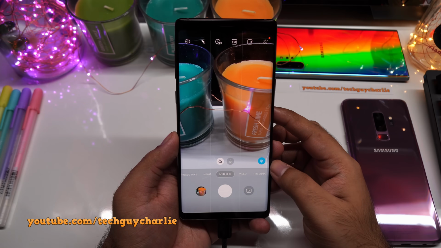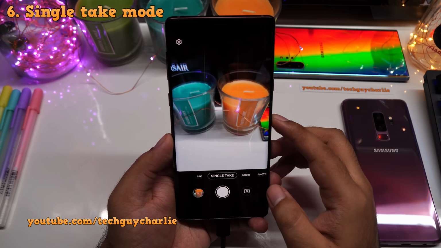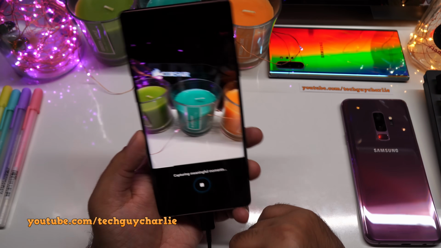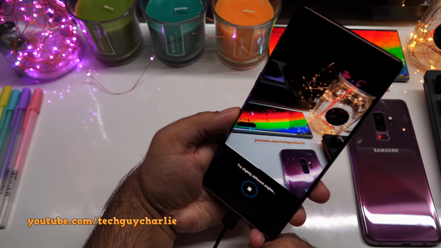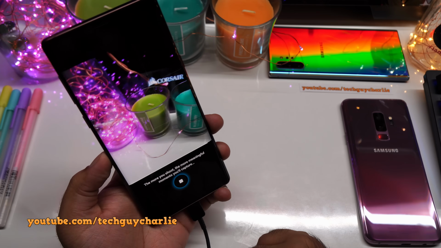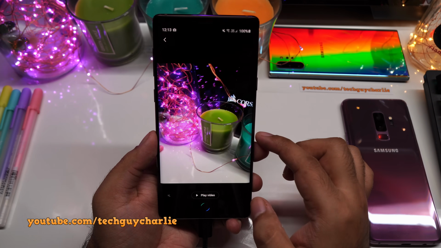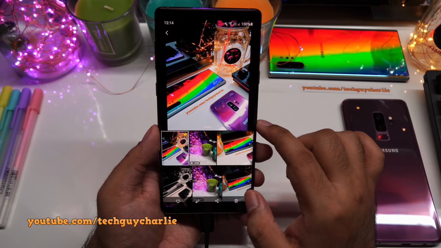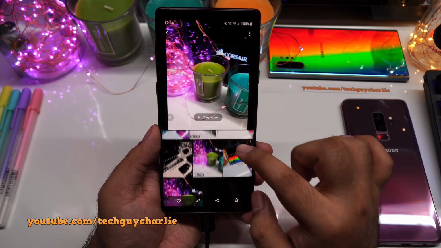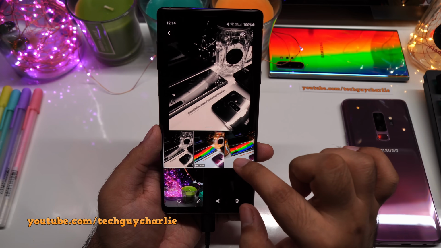A new camera feature has been carried over from the S20 series, and that is the single take mode. Now what single take mode does is that when you press the camera shutter button, the phone will automatically capture photos, it will record videos, it will crop the photos automatically, it will automatically apply a filter to your photos. So our single take shot has been captured, so the phone is processing it using AI. After processing the shot, the phone automatically spits out photos, it spits out videos, it will spit out a fast forward video, and it will automatically apply a filter to the photos.